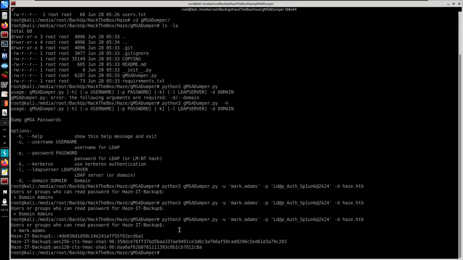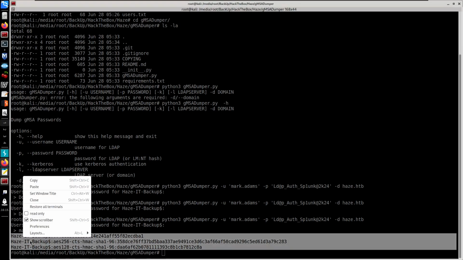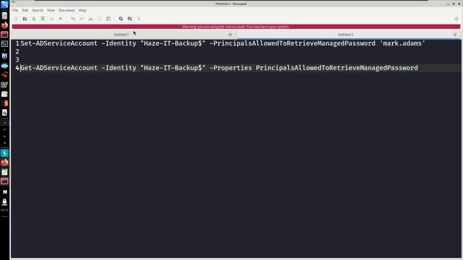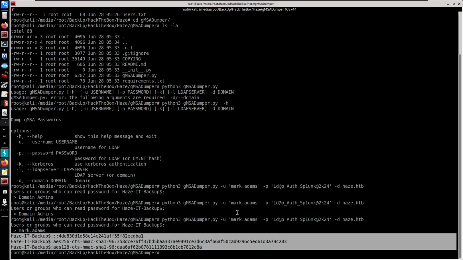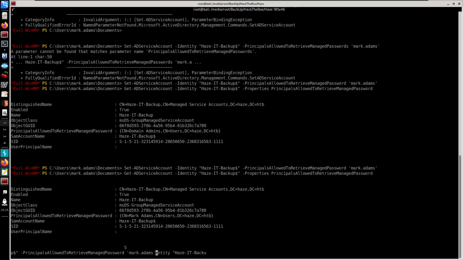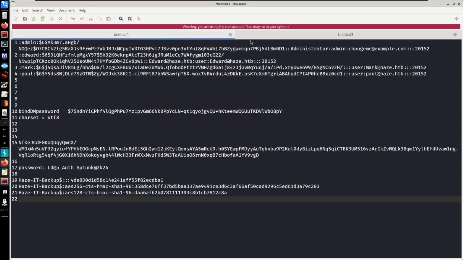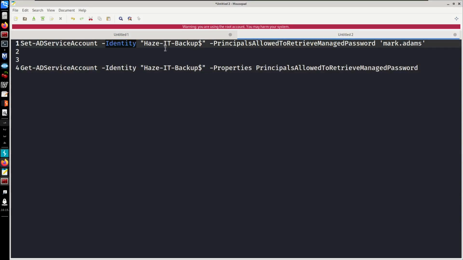And we get the Haze IT backups. I'm also going to put this into my text editor as well. So doing that, we can just run those two commands, allowing us to change the identity for Haze IT backup to allow it to retrieve managed passwords for Mark Adams, and do the same thing for the Haze IT backup principal, allow to retrieve managed passwords, and this allows us to change the group.